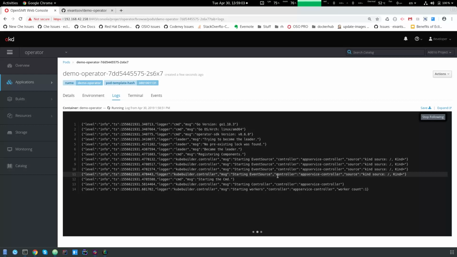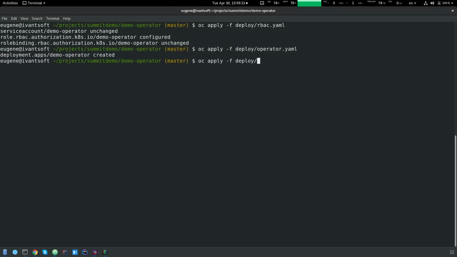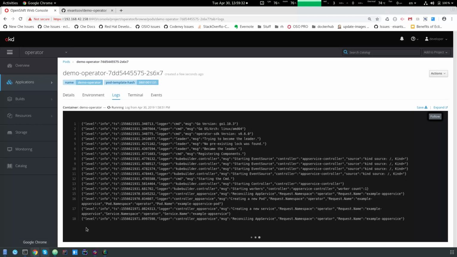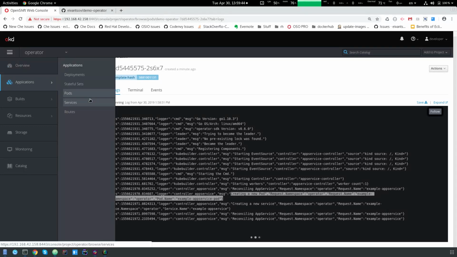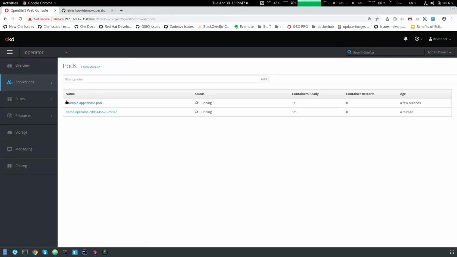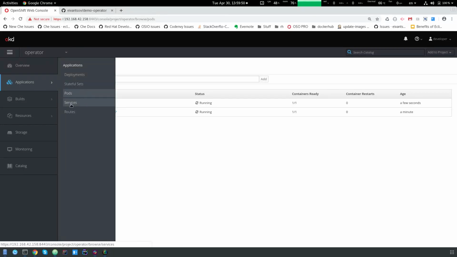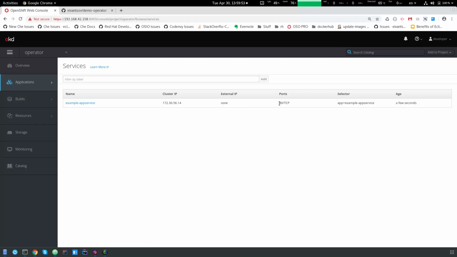So the operator has started and it's watching this namespace for a custom resource called app service, but none is there yet. So what I'm going to do is create a custom resource. Go back to operator logs and you can see that the operator is creating a new pod, it's creating a new service and reconciling. Now if we go to pods, you can see there is a new pod, example app service pod. And there is a service that exposes port 80.